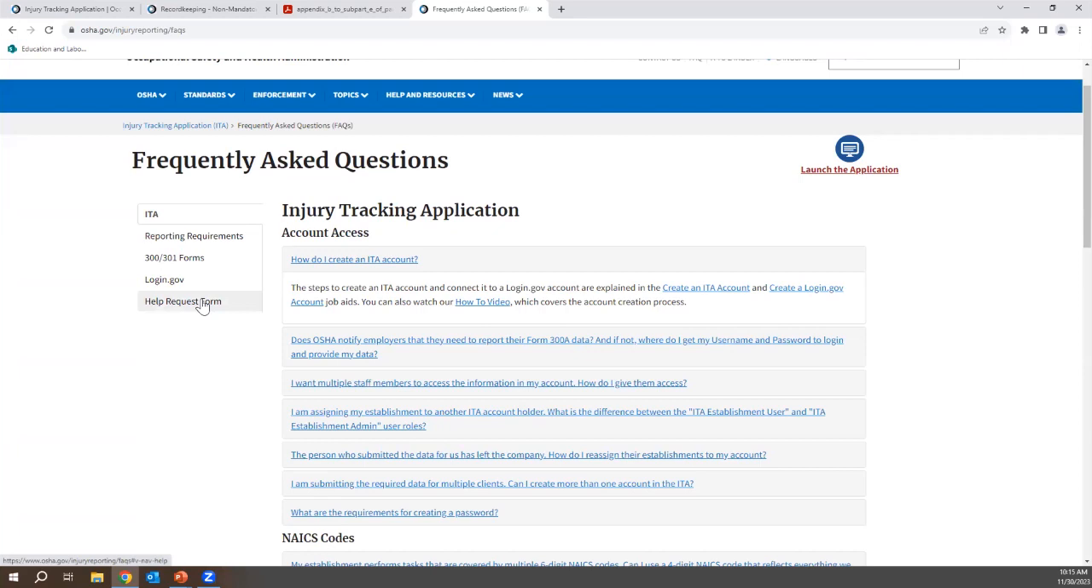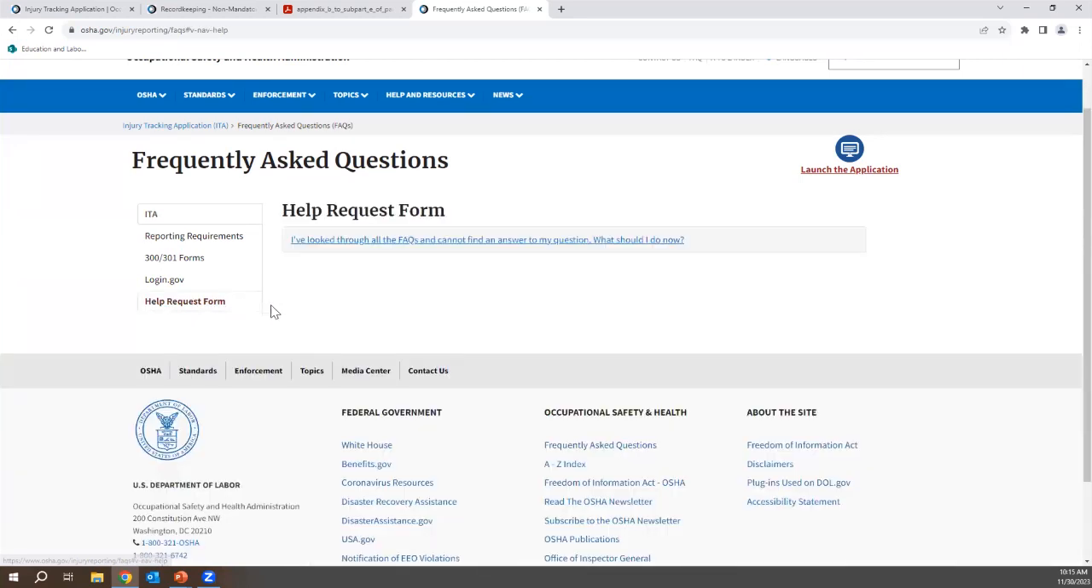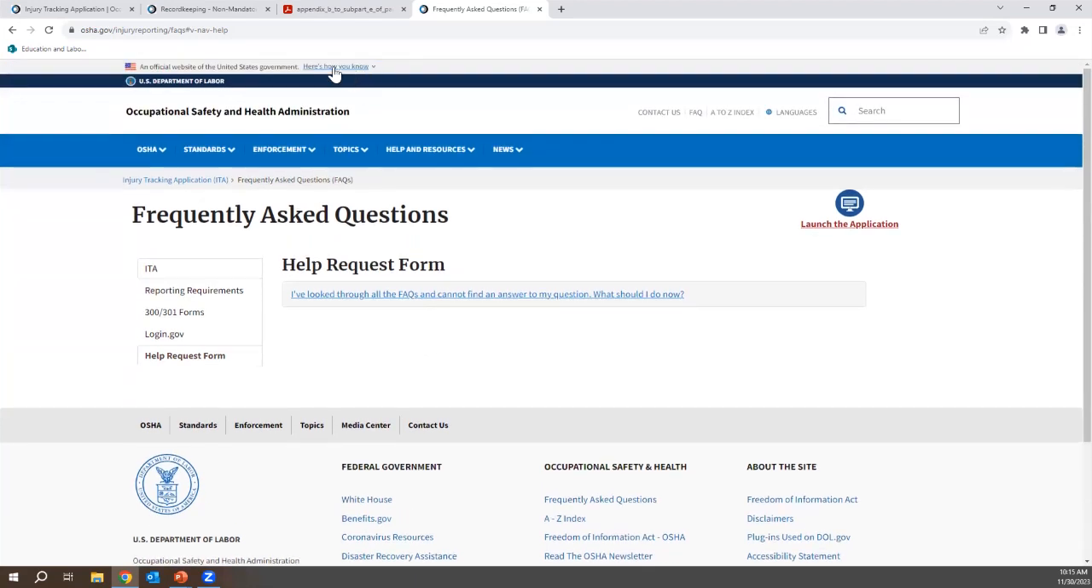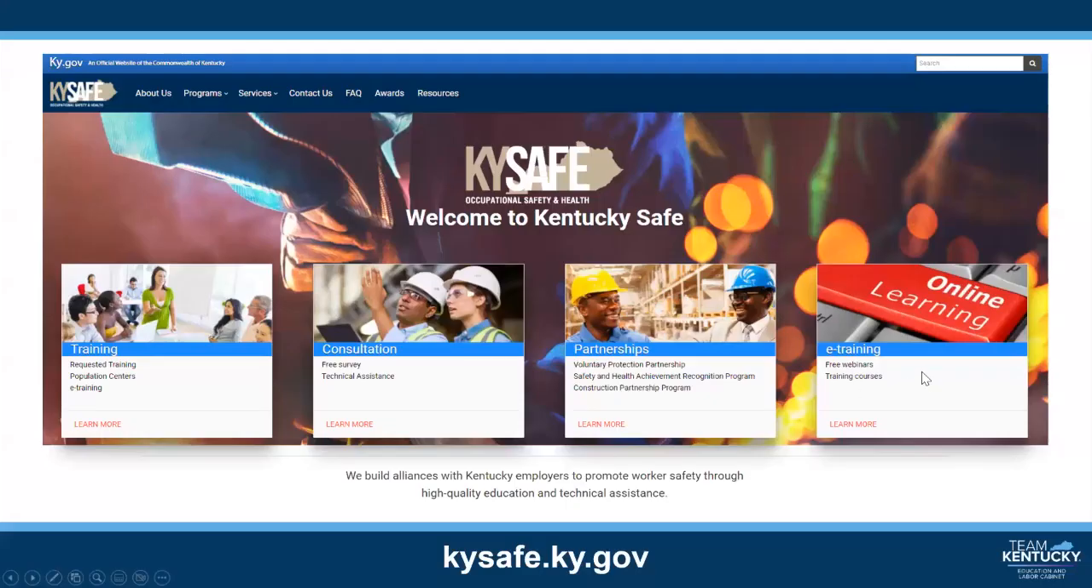Also, if you go to the FAQ and you have questions that there aren't answers to on here, you can go to the help request form on the left-hand side, and you can submit your specific question to them, and they'll be able to assist you with that. So that is the most beneficial resource related to this tracking application that's out there that I've found to date. So that's it in a nutshell as far as what the changes are this coming year.